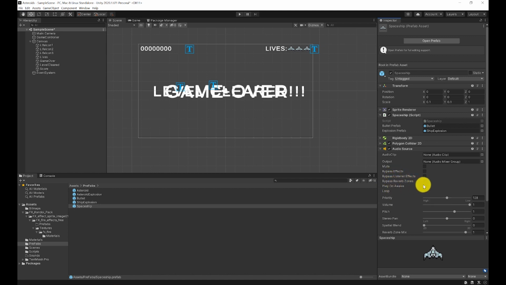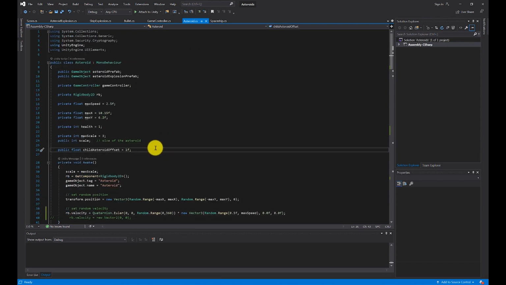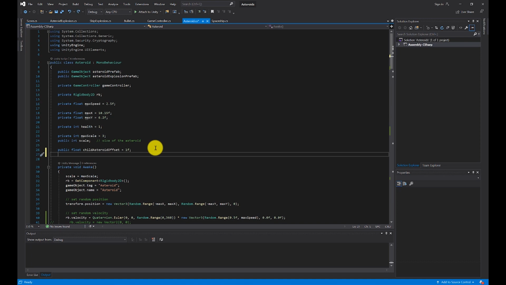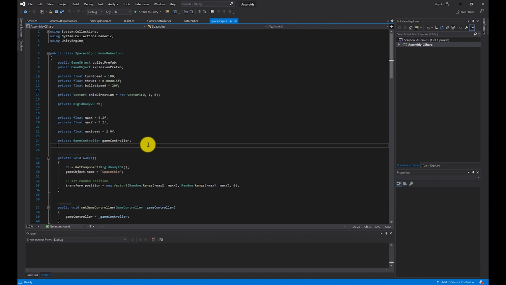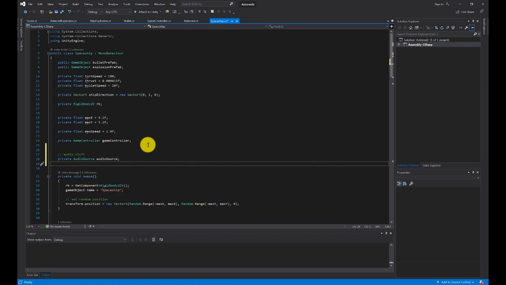Actually, I'm not going to play on wake, because there's not going to be anything to play when the ship comes up. Then in my spaceship class, I'm going to add some fields where I can enter these sound effects. So let's do audio stuff. Oops, not in the asteroid class, in the spaceship class, sorry. So I'm going to do private audio source. That's going to be the pointer to the audio source.